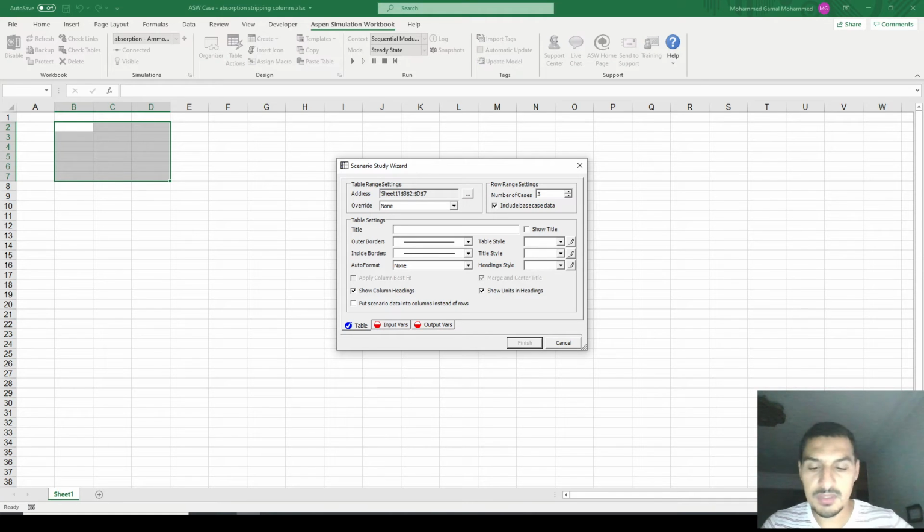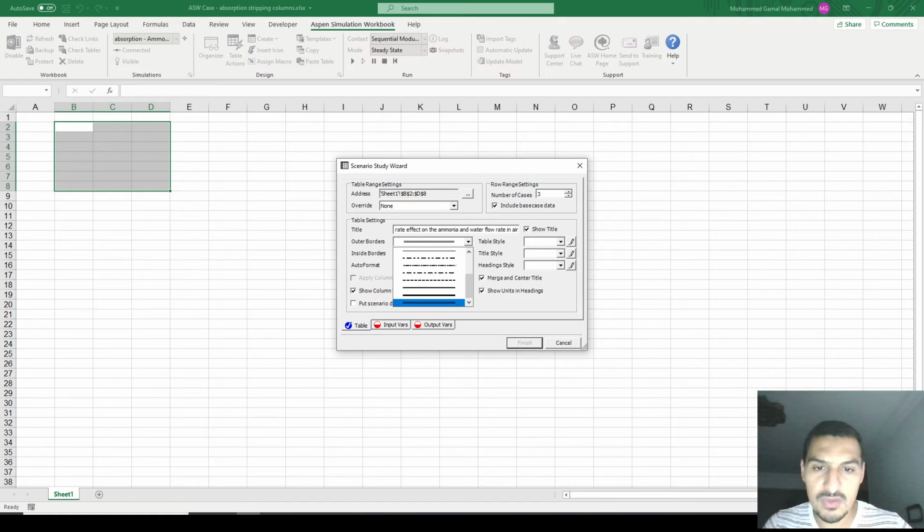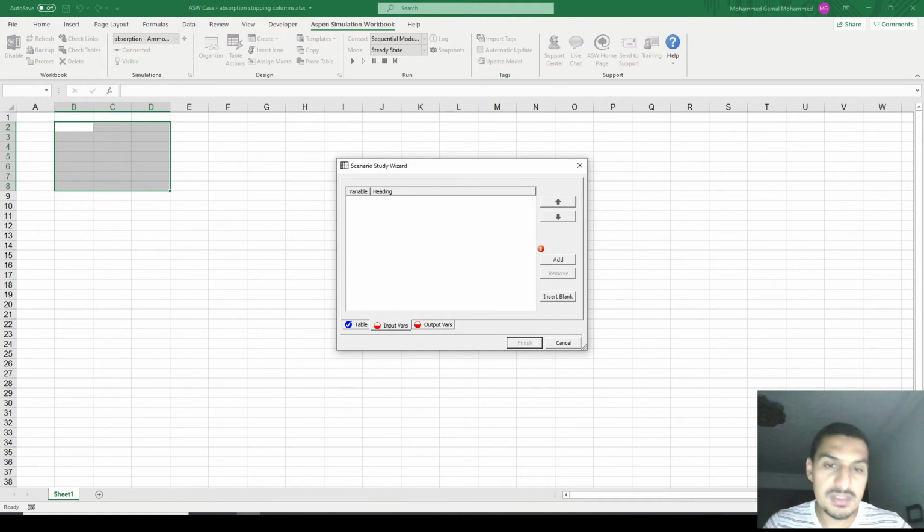So I'm going to say that the solvent flow rate effect on the ammonia and water flow rate in air. And I can choose to show the title, and the rest are just some options about how the borders will look, the inside and outside borders. So there are options that you can play with if you are interested. This is the interesting part.